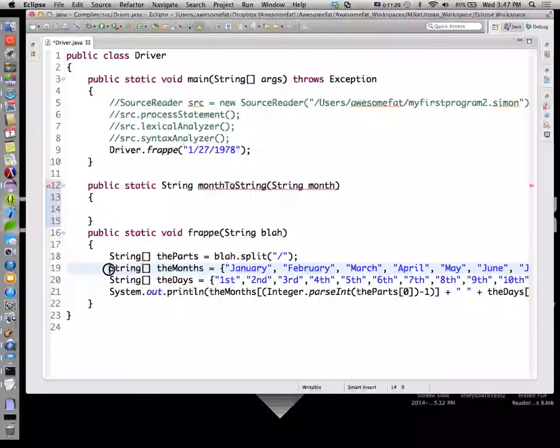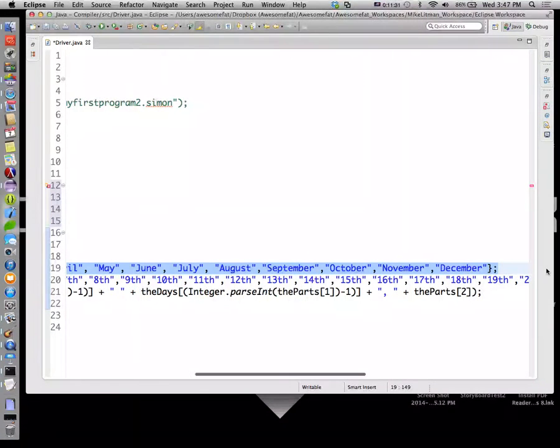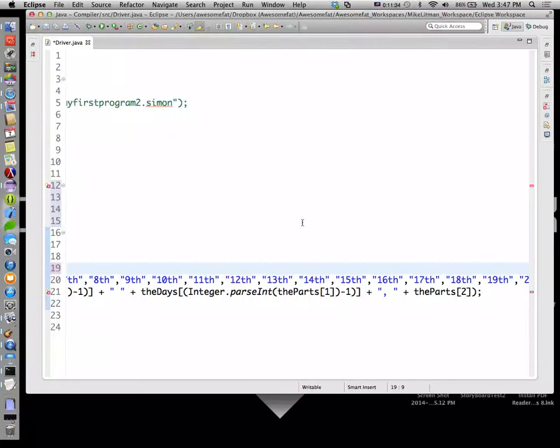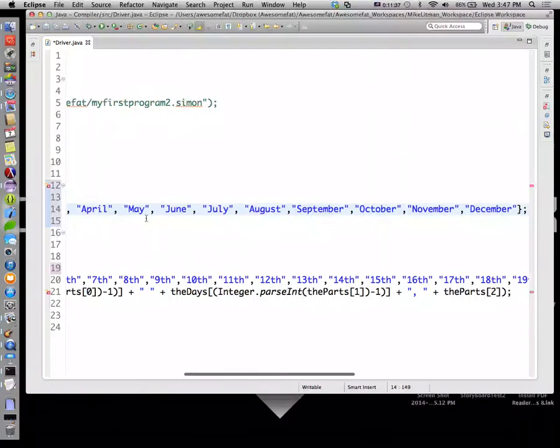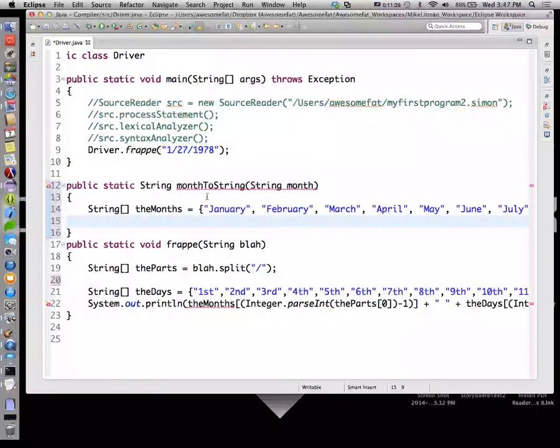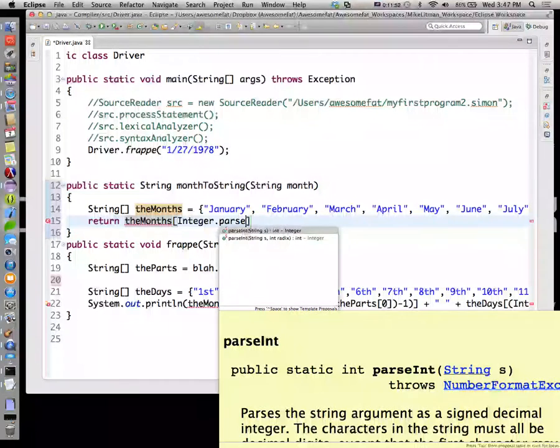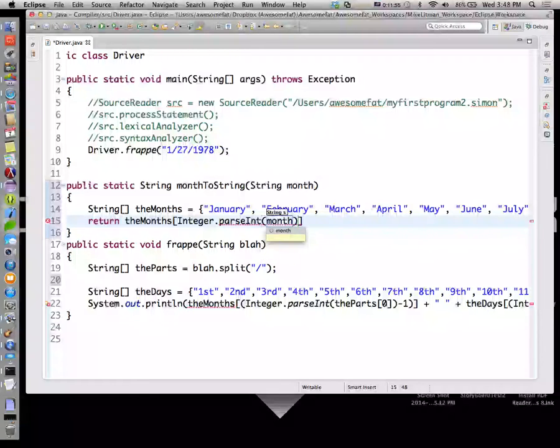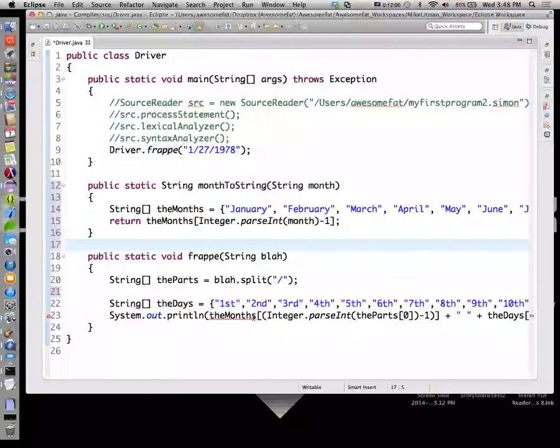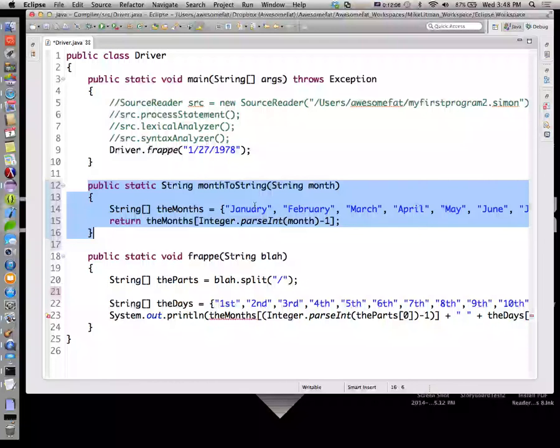Or we can kind of steal this code from down here, build up that array. So we use that array inside of our monthToString. And then we return the months at Integer.parseInt(month) - 1. So that'll get us, we pass in a 1, that'll return January, so on and so forth.